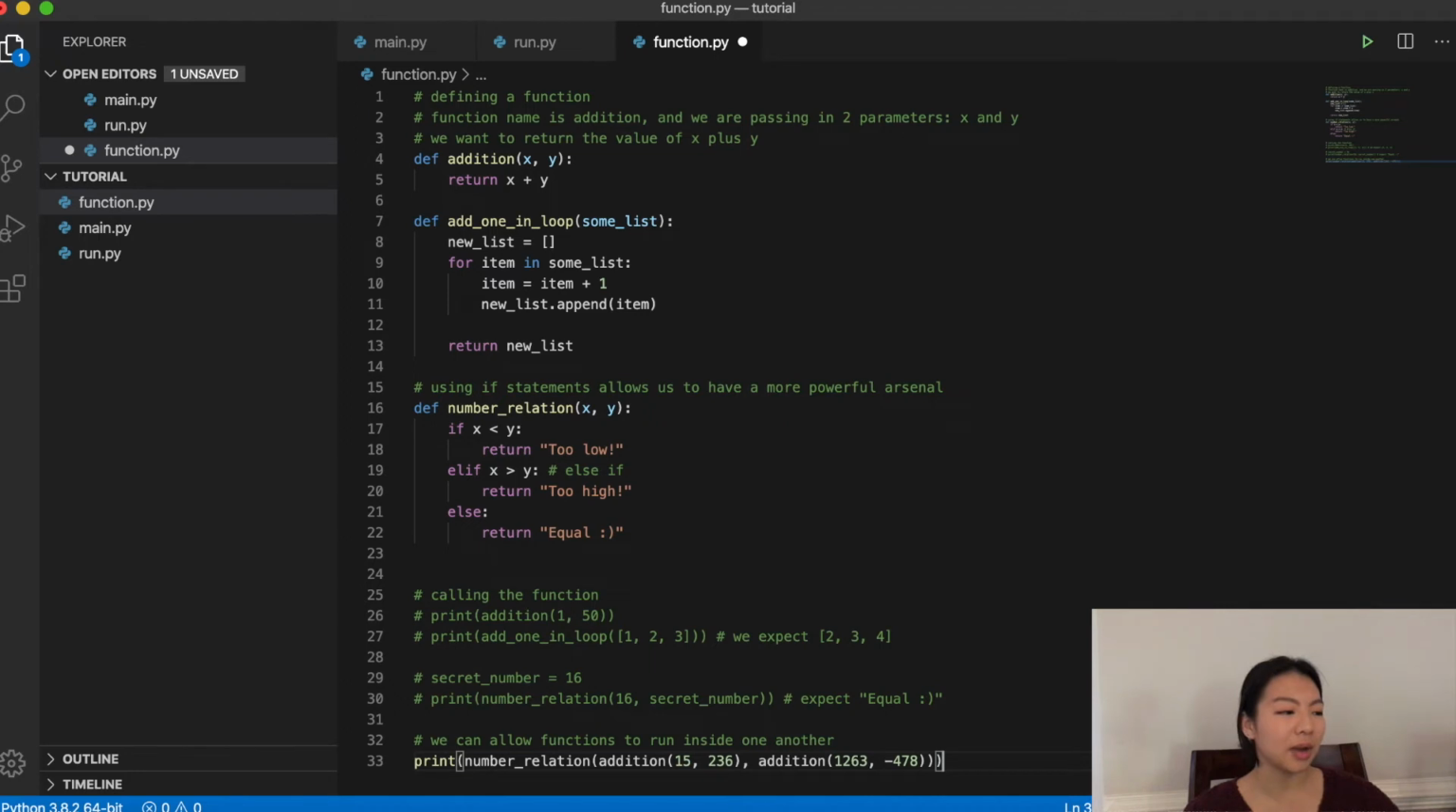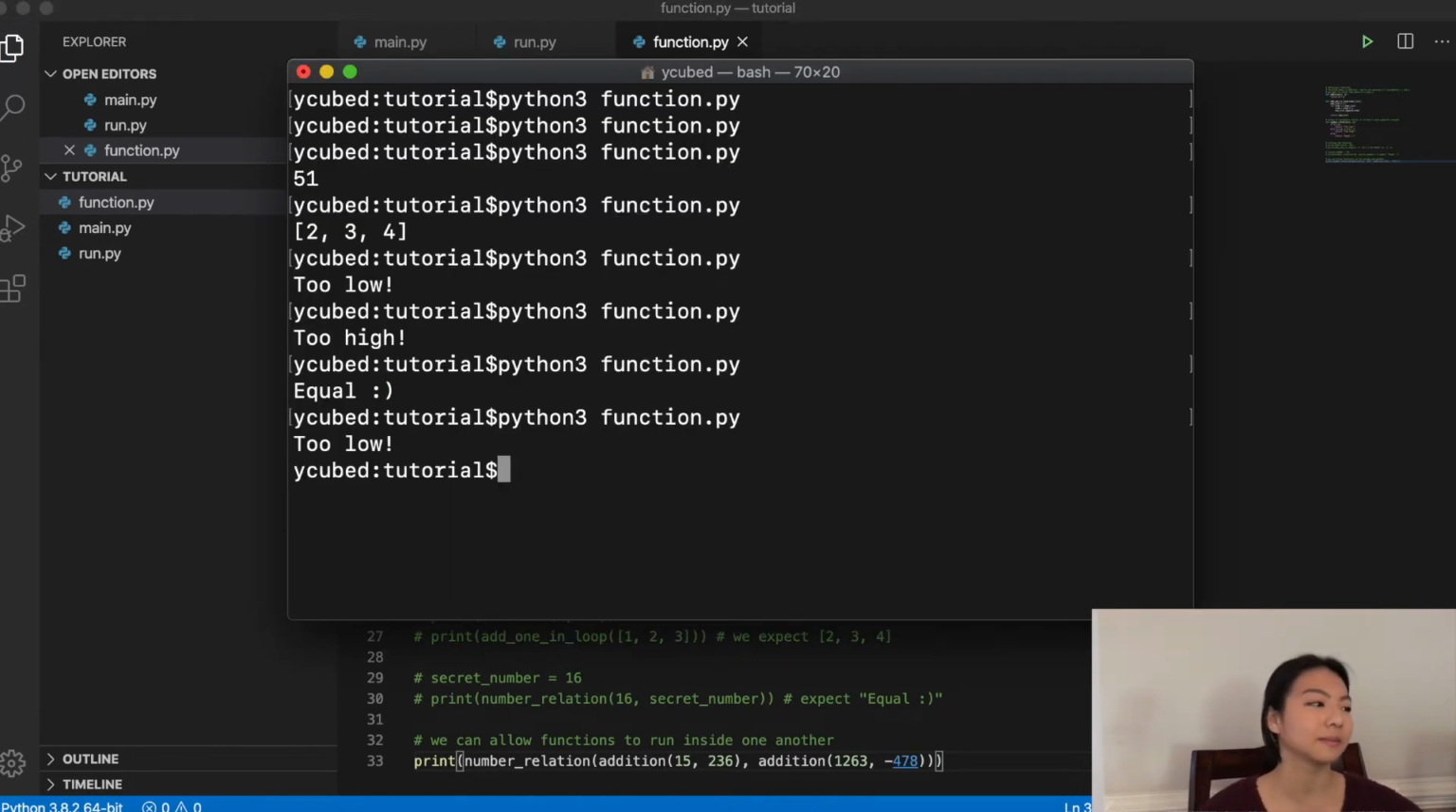The beauty of Python is we don't actually have to know what addition 15 236 equals. We can just print this out and we can ask the computer, hey, is the first thing lower or higher or equal to the second thing? And we could get our answer just like that.